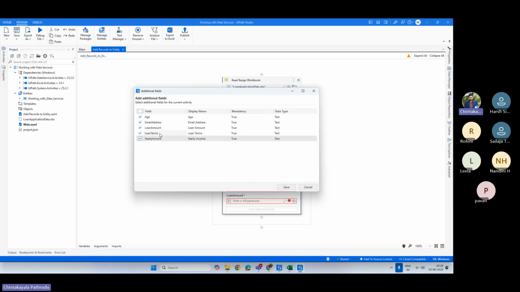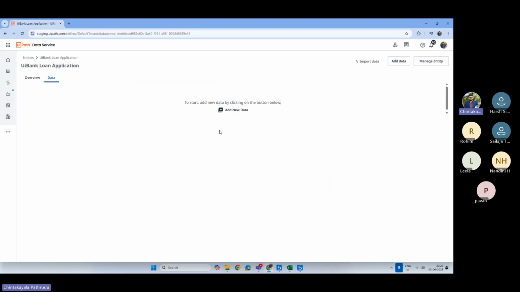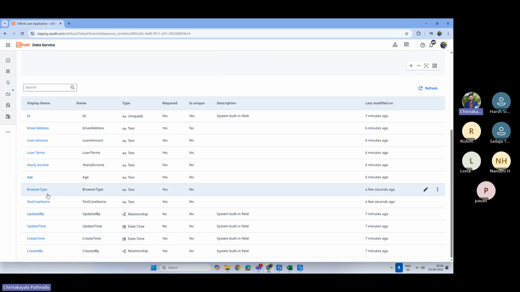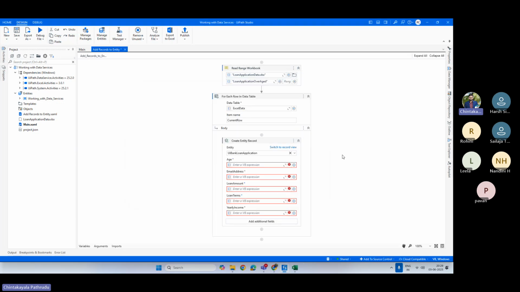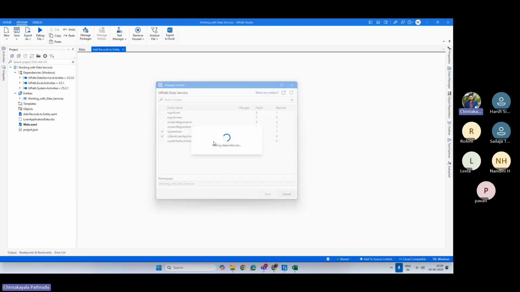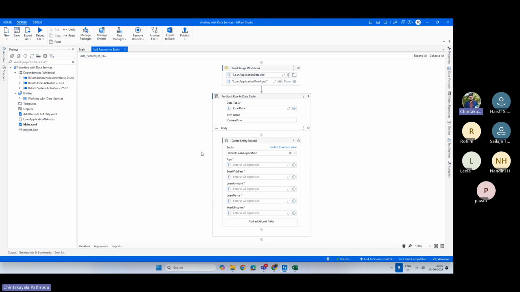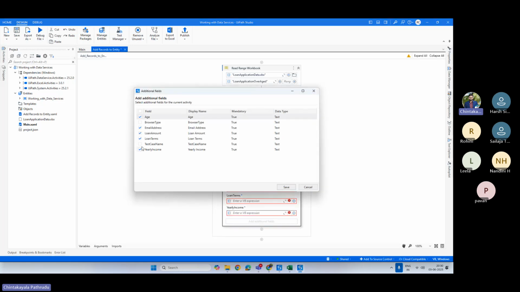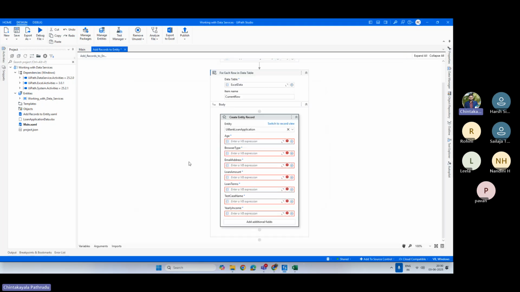But if you see, there are two more new fields which we added here. If I go to the column names, we have added browser type and the test case name, which is not available here. Click on save for now. What we can do is go to the manage entities and click on the refresh. Now it is saying that there is some change. We need to update. Click on save. Now those changes will be reflected back into this particular new code. So if I go to the additional fields, I can select these two as well. Click on save. So now I got all the fields, whatever I need to add to the record.